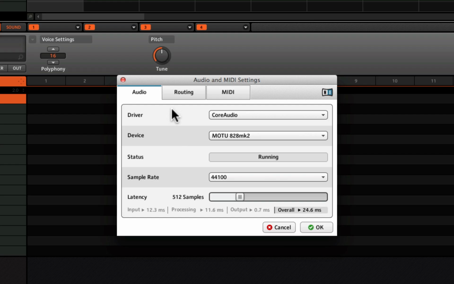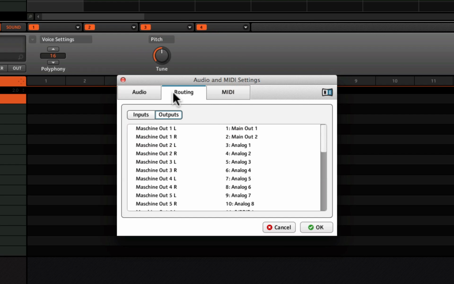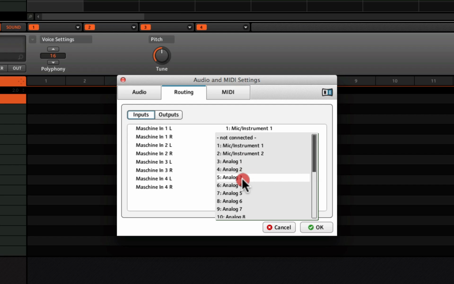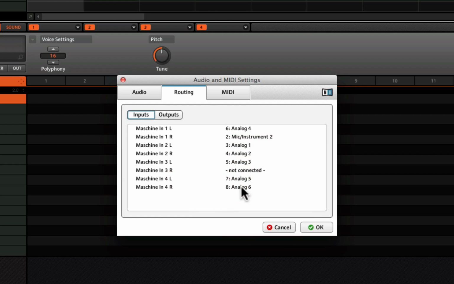And input wise, just go over to routing. I'm just going to select inputs. You can see that Maschine can have up to 8 mono inputs or 4 stereo inputs. And by default, these will be the first 8 available inputs on your audio interface. You can change these around if you want. So for example, if you want Maschine input number 1 to actually be analog input number 4, you can do something like that.